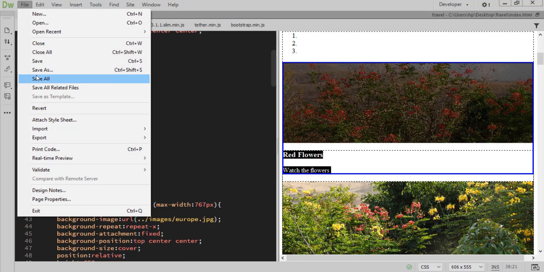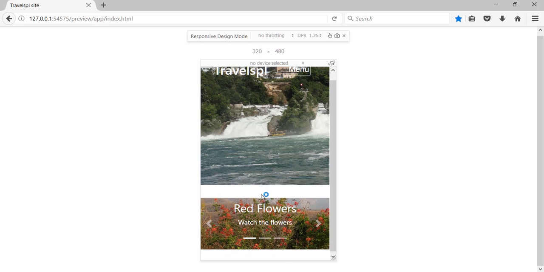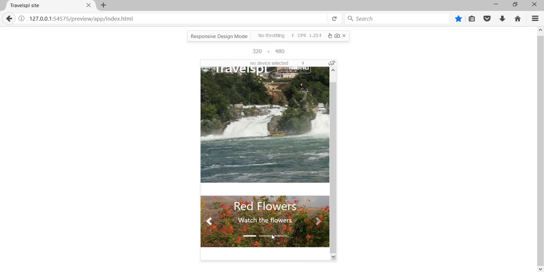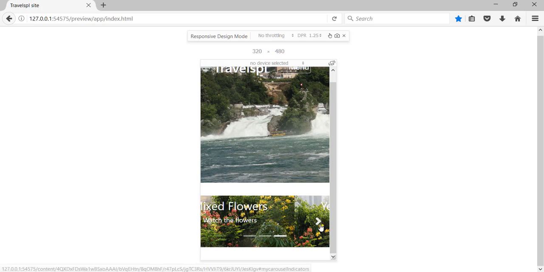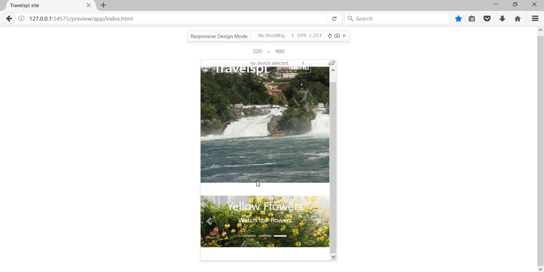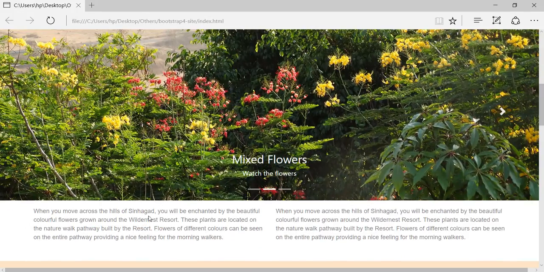Save it and then refresh now. Now here we see the carousel properly visible. This is the scrollers, this is the buttons, everything is working fine. So this completes the carousel. Next we move on to the 2-column layout of text below the carousel.